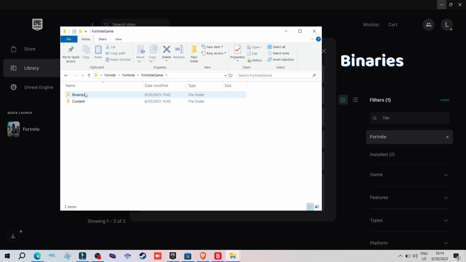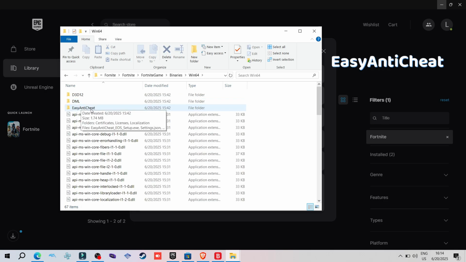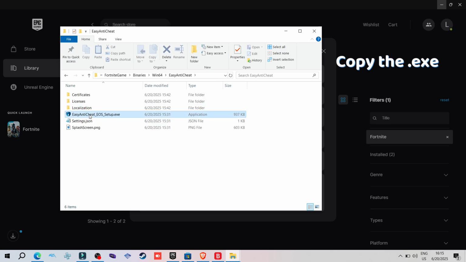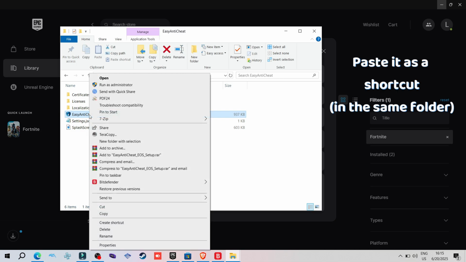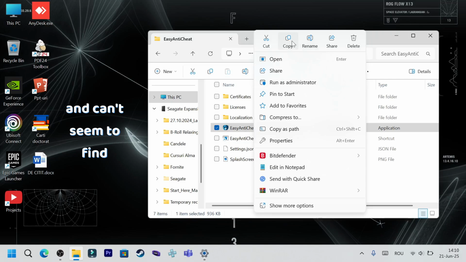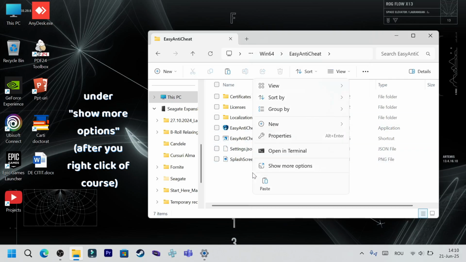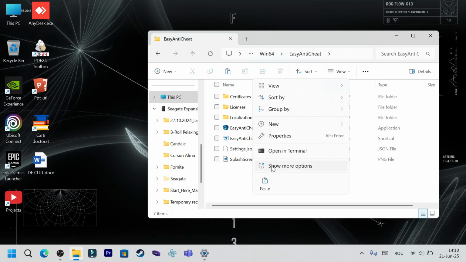Binaries, Win64, EasyAntiCheat, and copy this exe and paste it as a shortcut in the same folder. If you are using Windows 11 and can't see the Paste shortcut option, look for it under Show More Options. It should be there.